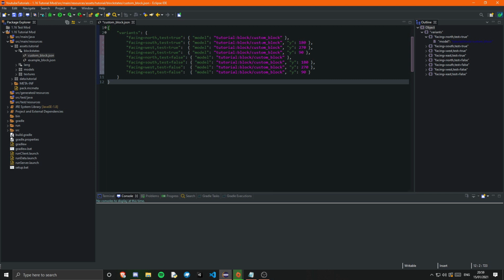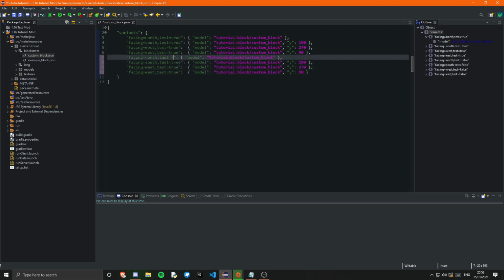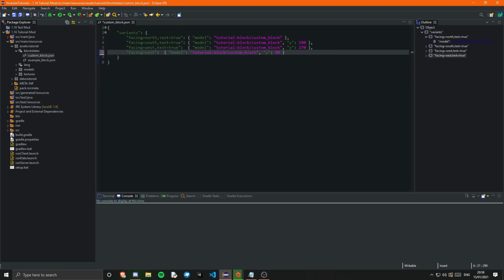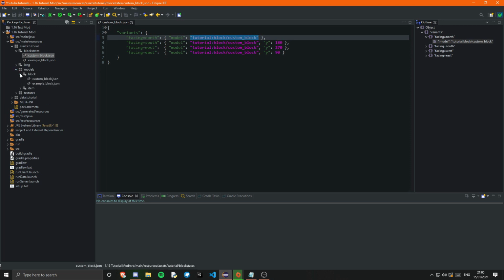So that would be sufficient block states for this. You need to just make sure if you have multiple properties, you add them in this little section here, otherwise you will get some errors. And we're saying that facing north has this model right here. So that is just our block model, which we're pointing to down here.